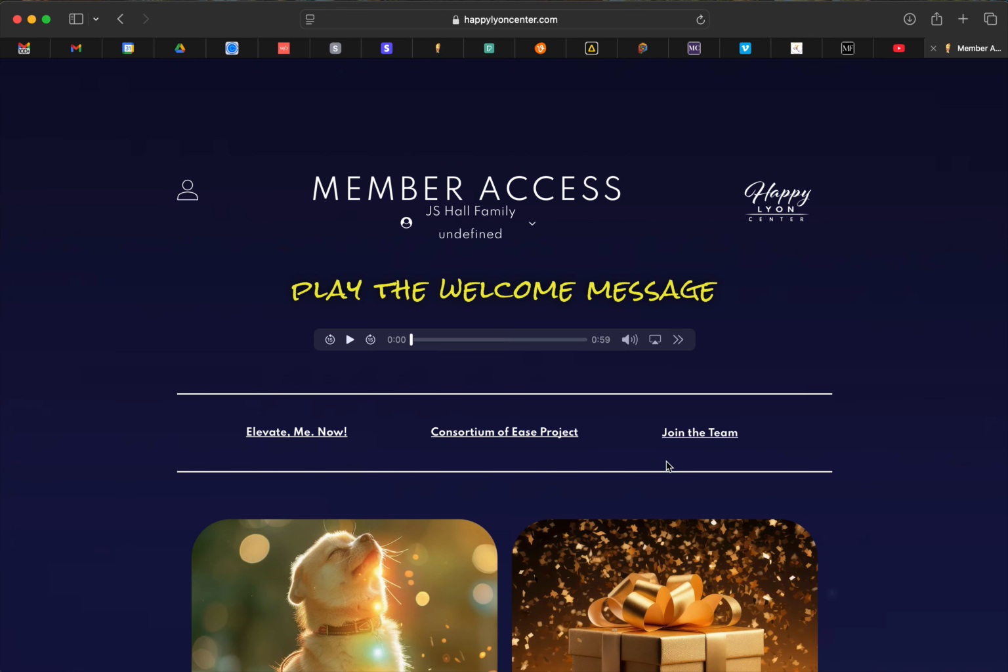Okay, and then you can also come to this button here, and this again takes you back to the home page. You are still technically logged in, and the way you know that is because the little person icon says log out. Okay, and that's pretty much how you access all the membership materials.